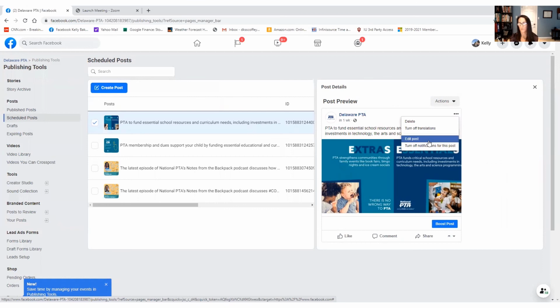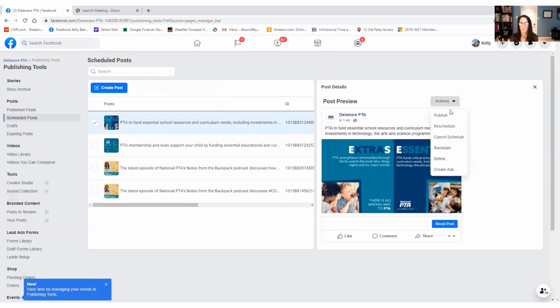If you forgot to add a link for membership, or want to change some of the verbiage, you can do that. You can also change when you want that post to come out. And you can play around with scheduling your Facebook posts.